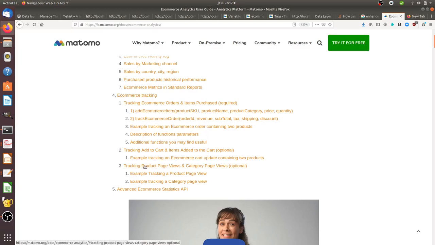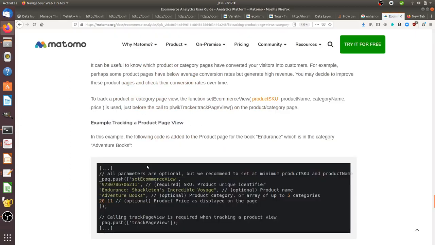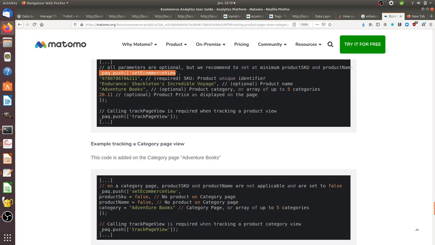I'm going to talk about this given part, which consists in telling you which pages or categories are converting the most or the least. It consists in adding the following feature, the push setEcommerceView, just before the track page view on the page of your products or category in order to get additional data. Here that's for a product, but if you are dealing with a category, it's the same feature. It's just that you put the value false for the product SKU and the product name.